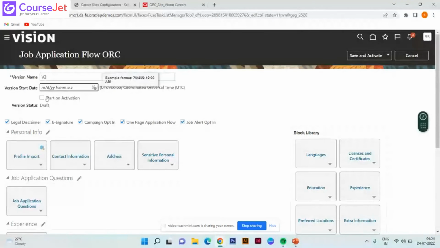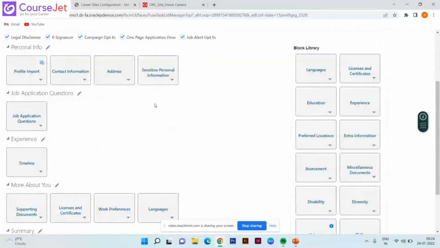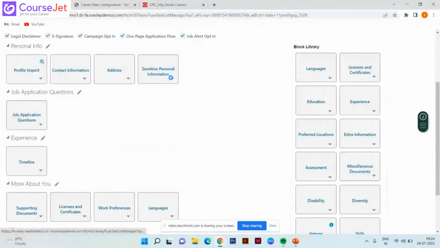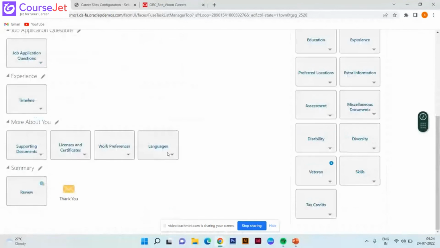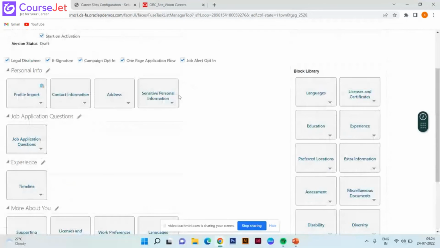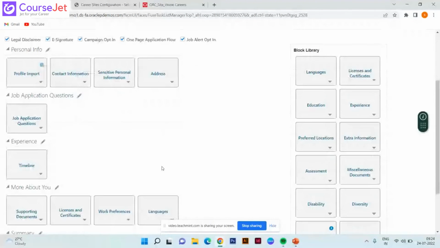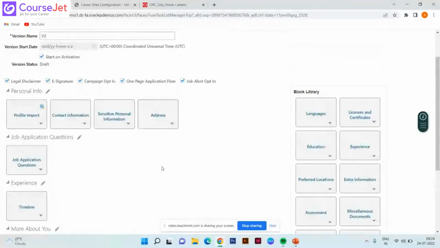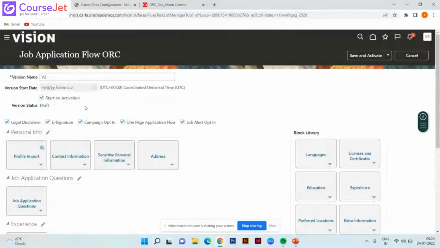What changes are we making? We can add here. Suppose you want to remove the blocks, you can click on delete and it will be removed from here. To move left, you select and shift it here. So these things you can do here. Then we click on save and activate.